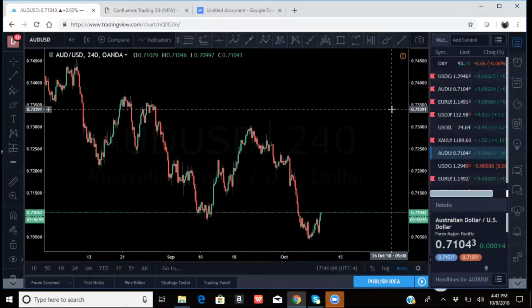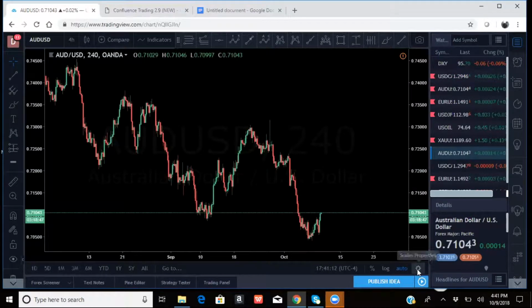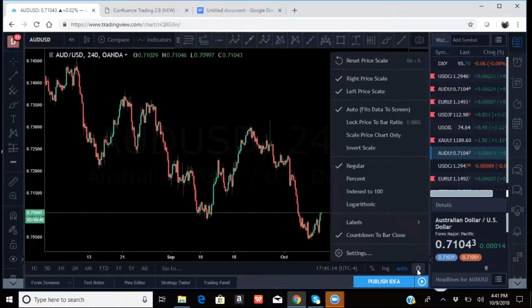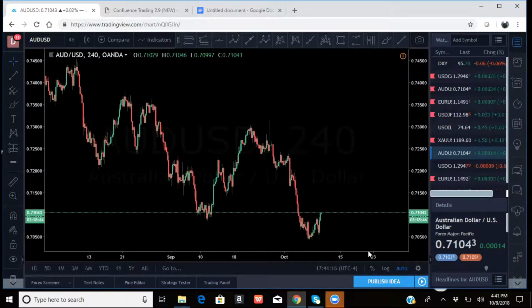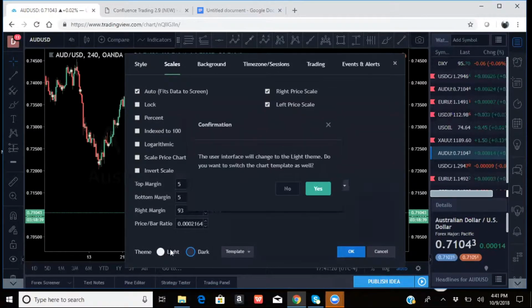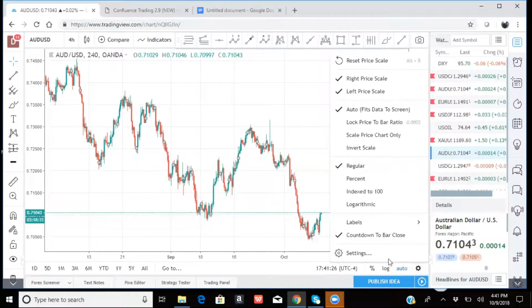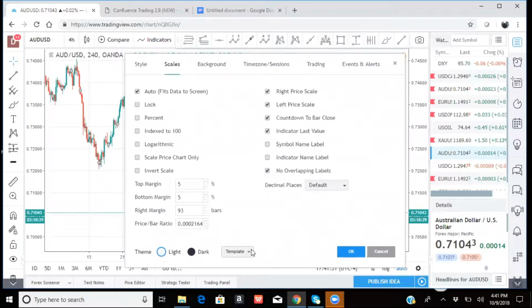So first off, this is the chart. When you first get one, it's going to be white. If you want to change that, click this little gear right here. It says scale properties, and then go to settings. And right here, you can change the theme from light to dark. If I change this to light, press yes, boom, it's a white chart. That hurts my eyes. It's like having Twitter on white. Everybody has it on dark.